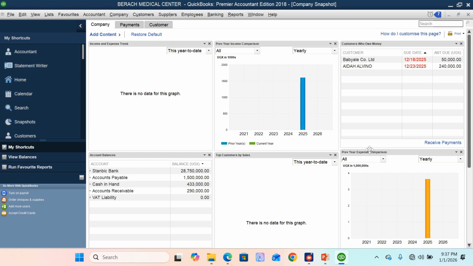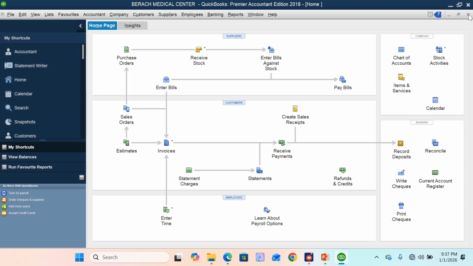Graphs of expense comparison will show that in 2025 you made more expenses than in 2026. Even here, income: in 2025 you've made more income. So if you want to compare years, which year you've performed better than the other, use these graphs and also put them in your reports when you are making your management reports. Okay, so that's how we record business activities, basically sales and expenses.